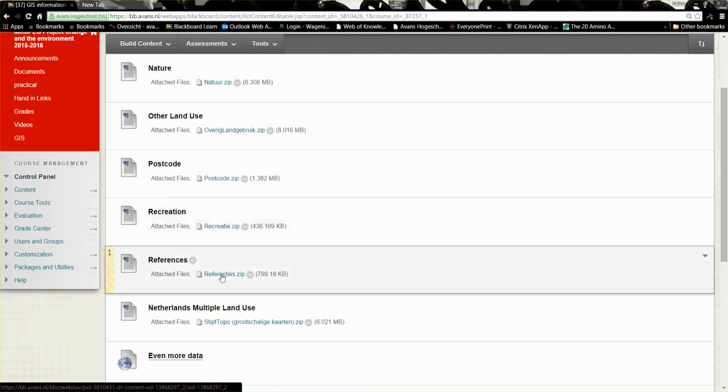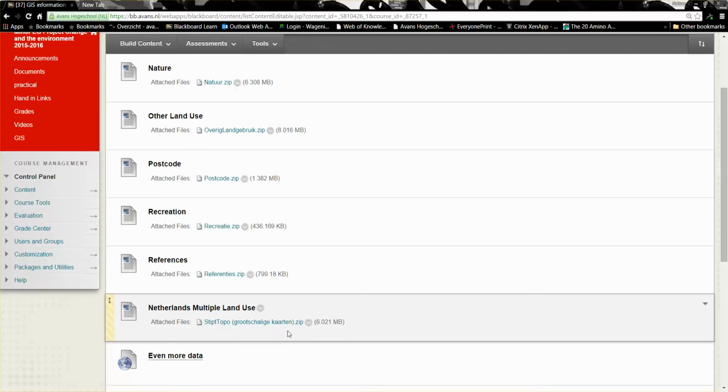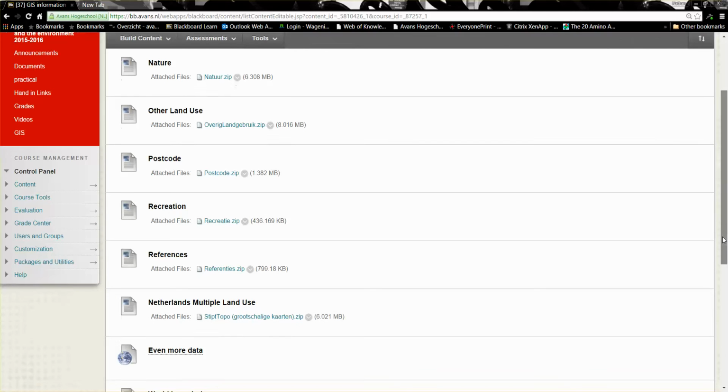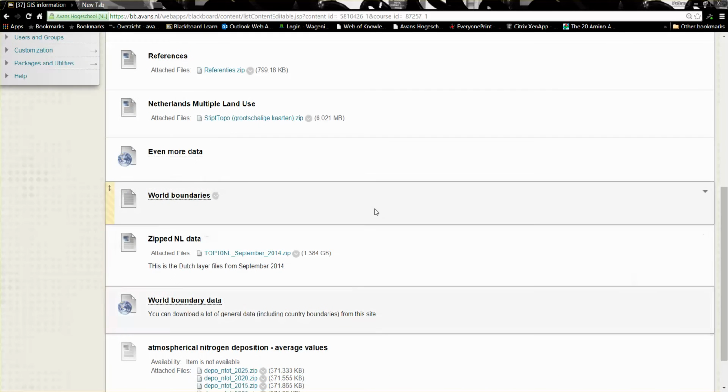Recreation, references. This one is a very large map, which has been zipped. It's called multiple land use. I have something called even more data. That's actually a link to other resources you can use. Here's the world boundaries layer. So that if you want to, for example, put in the surrounding countries of Germany, France, Belgium, you could add that to your maps.